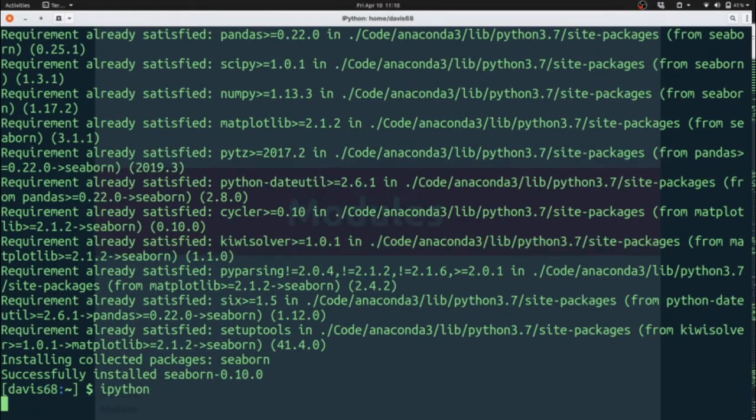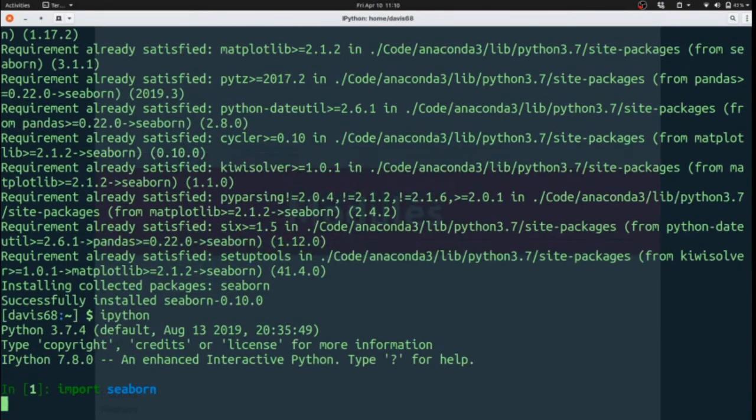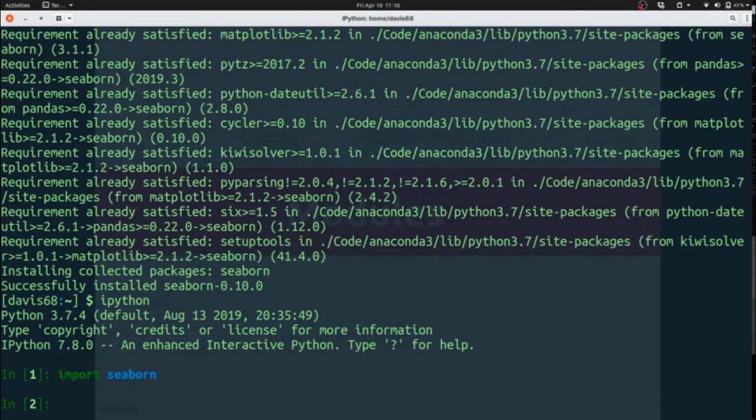At this point, I can run Python again, import Seaborn, and it succeeds. So we've successfully installed this package.